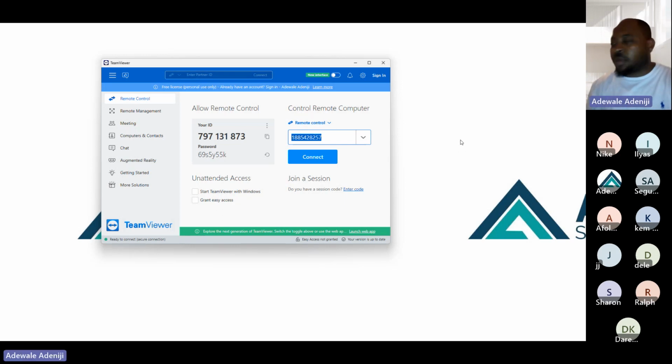No, this is not. This cannot be your ID. Let me see. Oh, okay. Your ID should be 9 digits. Can you see my screen? Look at my own ID. See? It should be 9 digits. You sent me 8 digits. Please double check. So once you open your TeamViewer, click on the left pane, click on the first one, the one that has remote control.